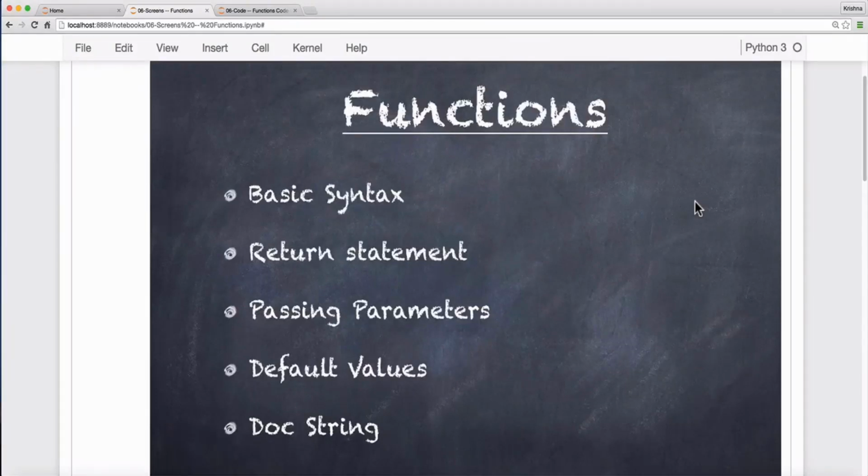Hi, welcome back. In this class, we'll look into functions. First, we'll discuss the basic syntax of functions. Next, we'll learn about the return statement. And finally, we'll look into some passing of parameters.